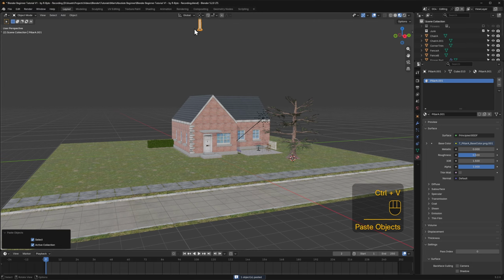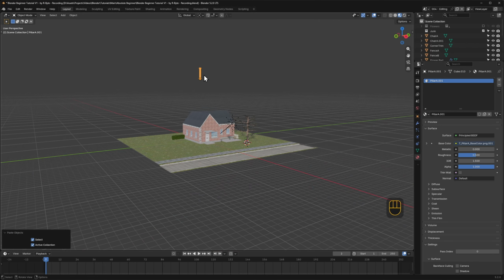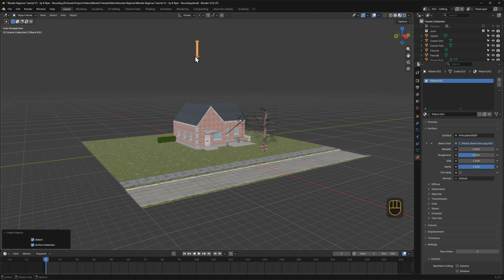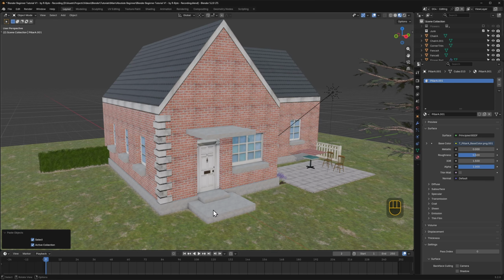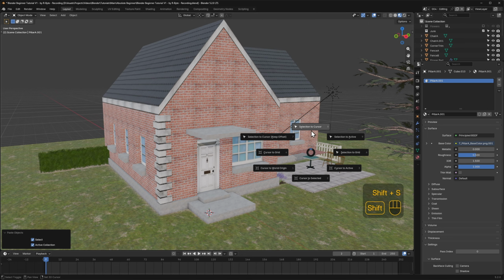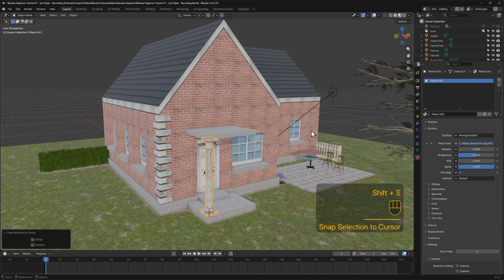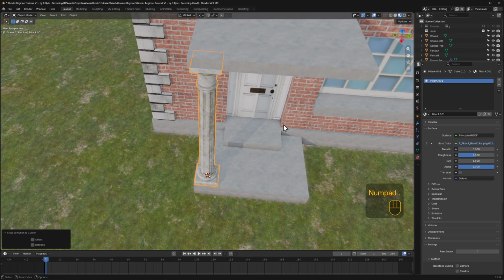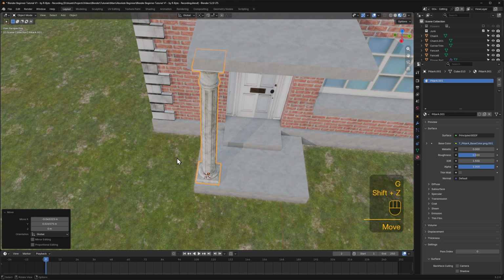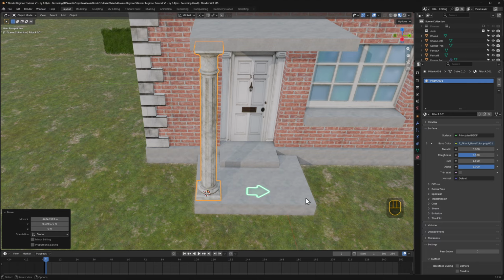The column is now up here. To bring it down, we can simply use the 3D cursor. Hold Shift, right-click here, then Shift+S and select Selection to Cursor. Much faster than having to move it down manually. After that, we can adjust it a bit more. You can also move this column to this side now if you want.